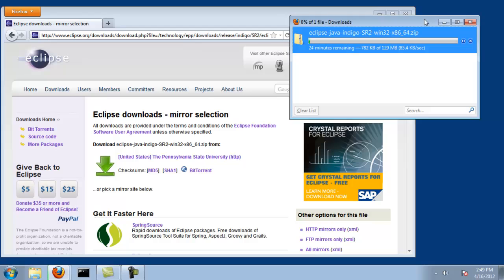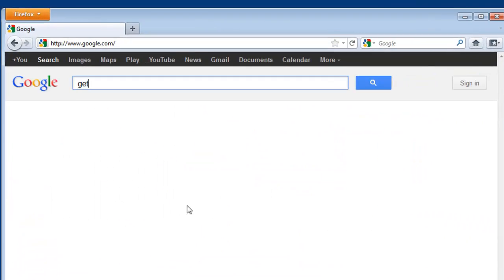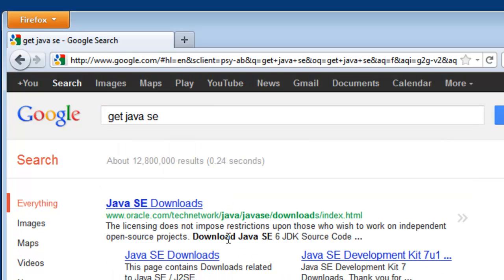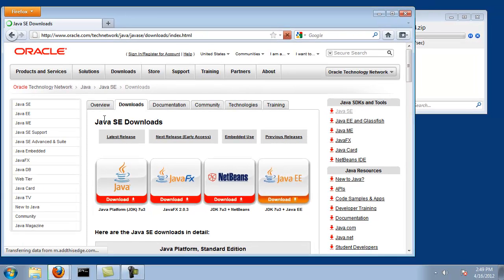And while that's downloading in the background, the other thing we need to do is install Java. So I'll just do a simple Google search, and I'll search on Get Java SE, Get Java Standard Edition. And if I choose the first link here, Java SE Downloads, that'll take me out to Oracle's website where I can download the Java development kit from. So here we are at the Java SE download site.